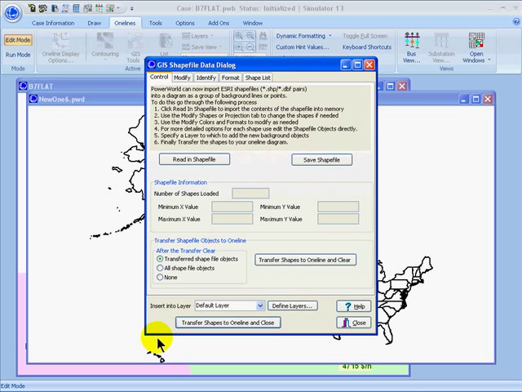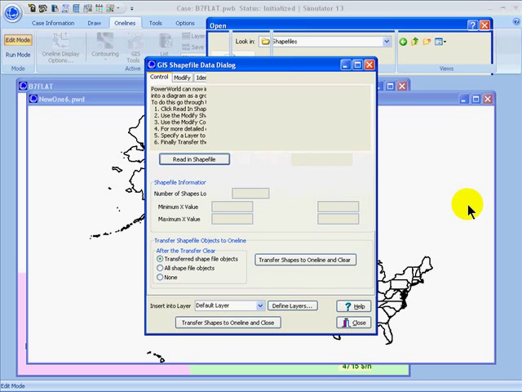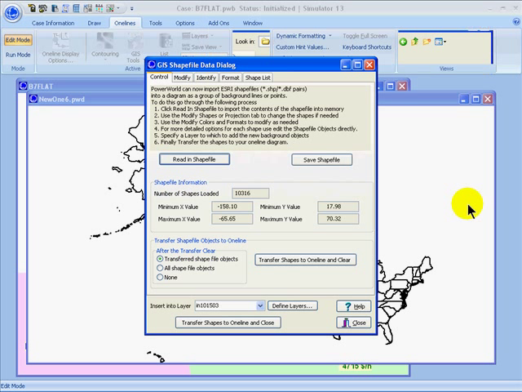So back in Simulator on the Control tab, we'll click Read in Shapefile. And we will choose the file IN101503, which is a file that has information on interstates and other highways in the US. So I'll click Open, and then proceed to the Modify tab.